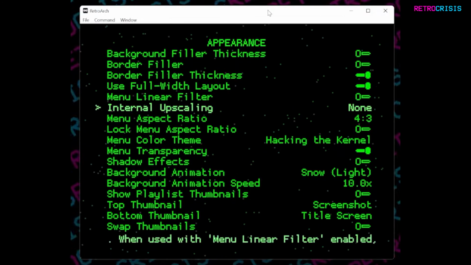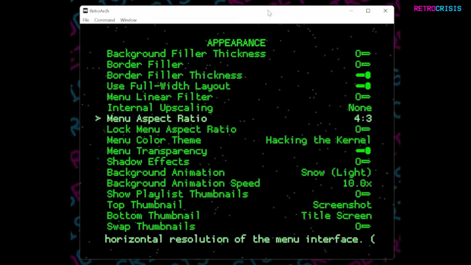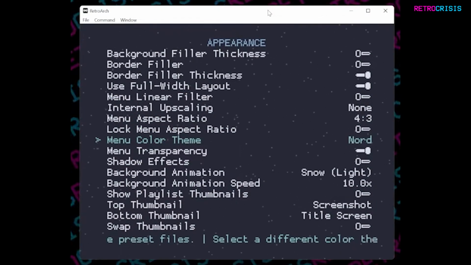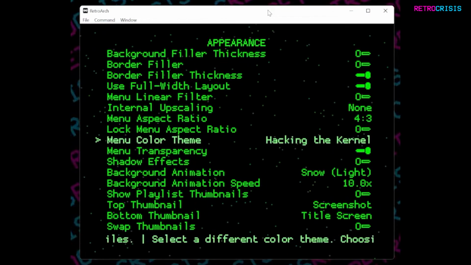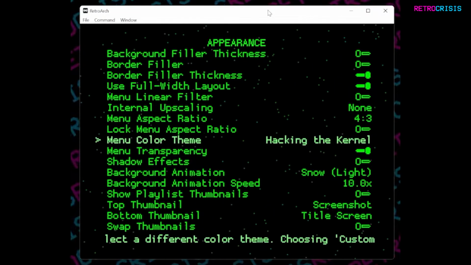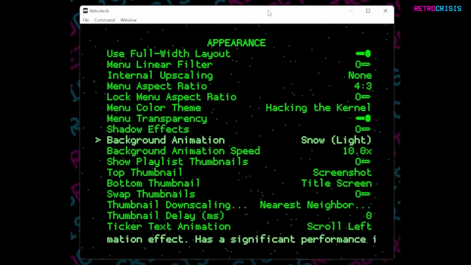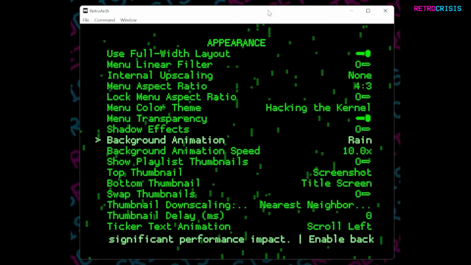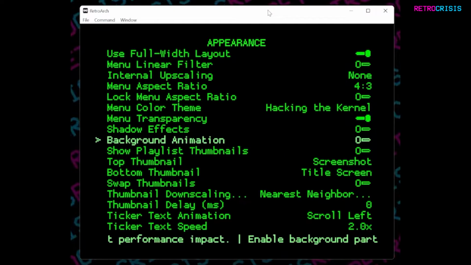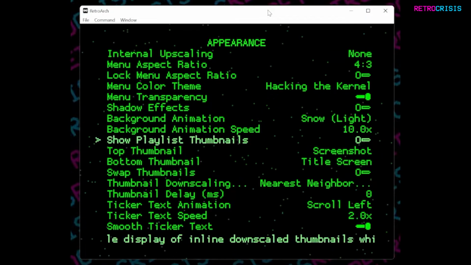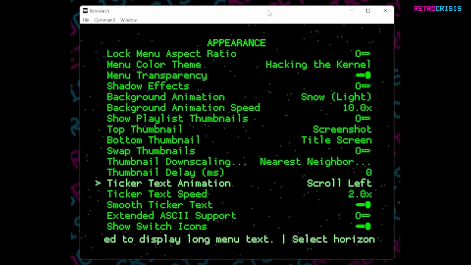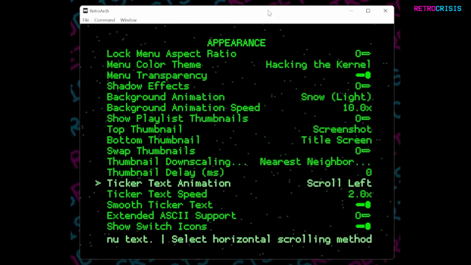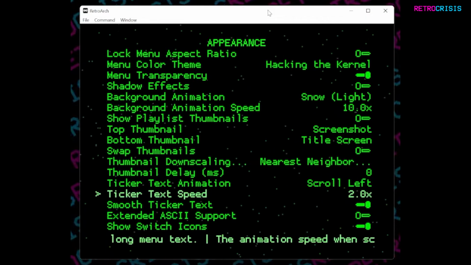Some of the interesting ones are you can change the aspect ratio depending on which TV screen you're using. You can also change the color of the menu. I personally prefer hacking the kernel. You can also change the background animation effect. So I've got snow light here. You can change it to snow heavy, rain, vortex, starfield, and various other things. Another one that I find quite useful is the ticker text animation and speed. So that's the scrolling animation at the bottom, and I like to keep the speed at about 2.